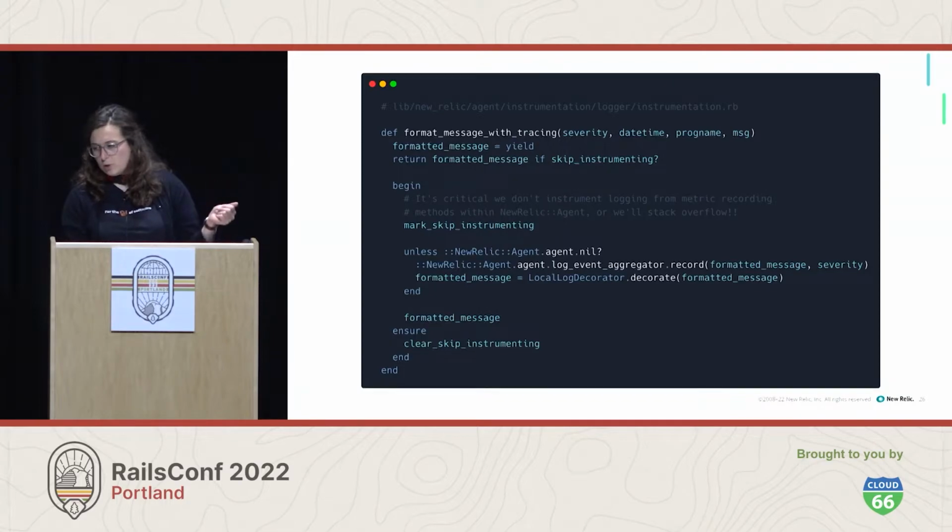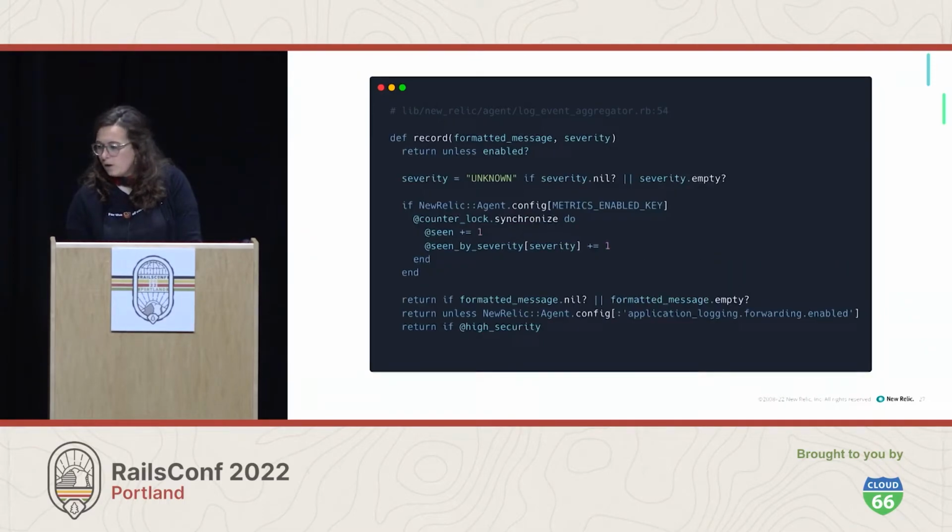So this is actually the bulk of format message with tracing. Right here, we start out by checking to make sure this is something that we actually want to instrument, that an agent is present. And if that's the case, then we will call our log event aggregator and record the message. We also have something you may notice in here, the mark skip instrumenting. We found out that if we tried to record our own events for our own logger, we caused a Stack Overflow because there's just a little too much back and forth going on. So we don't have that yet, but we may someday.